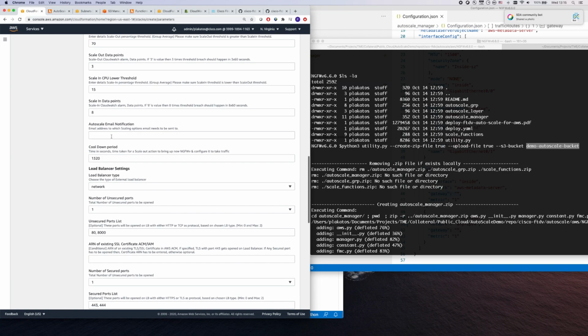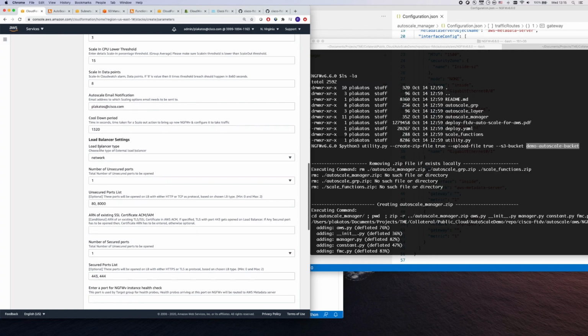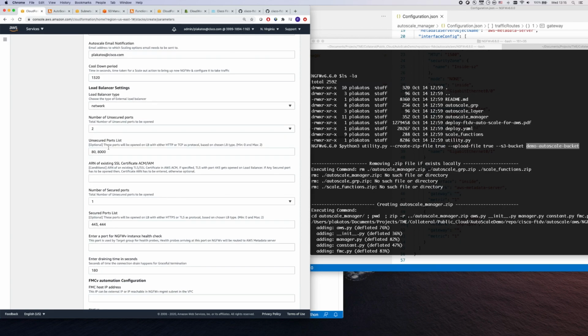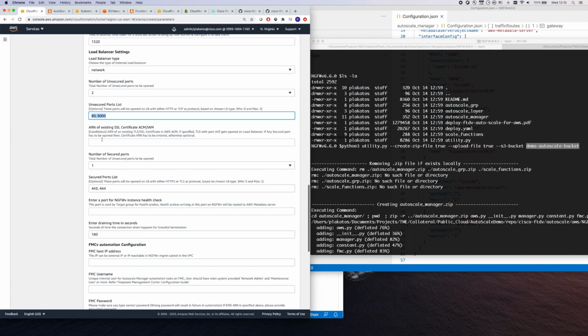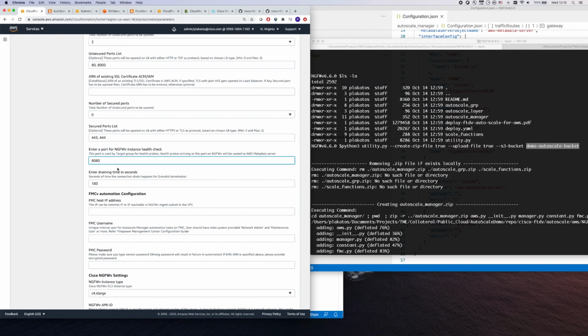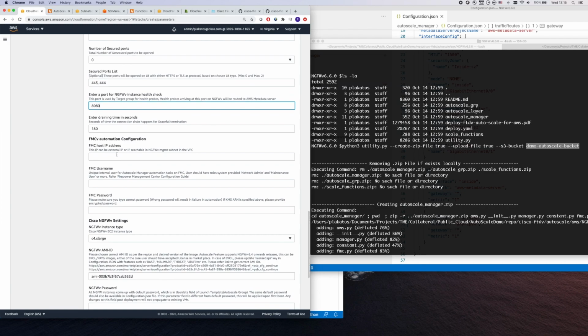I'm setting at the moment the maximum number of instances to 2. The Autoscale email notification is going to be my email in this case, and this is the one which AWS is going to use to send some notifications. And in this case, I'm not going to use any secured ports, just simple unsecured ports 80 and 8000. And I want the health check to run on port 8080.